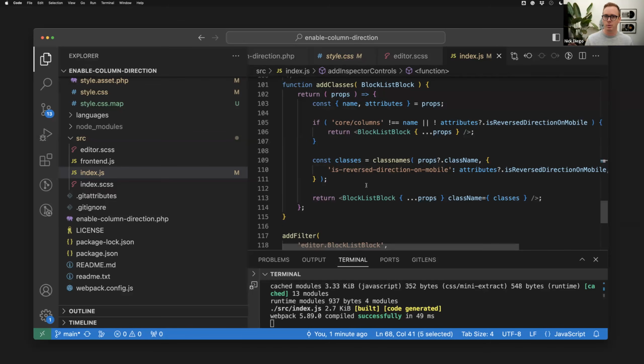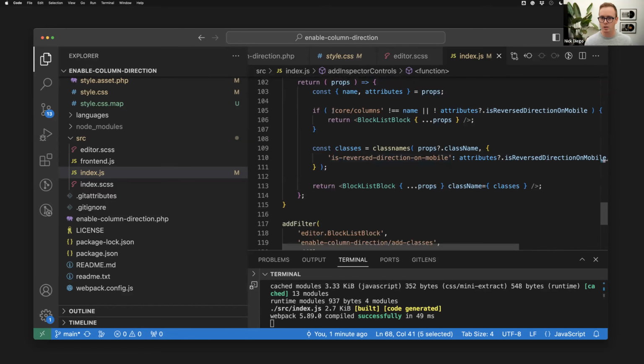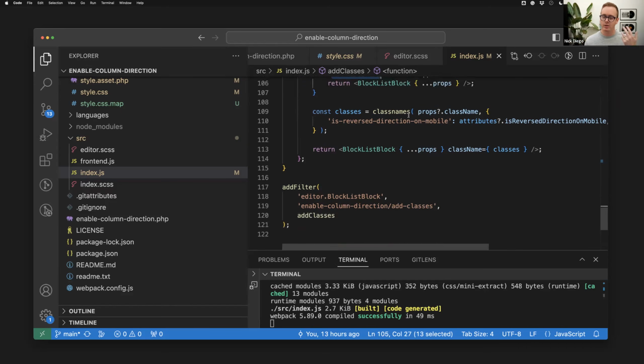So there's pros and cons to both approaches, but this is one that I personally use quite a bit. And it works very much the same way as the other filters. Here we're checking to make sure that we're editing the columns block, and also making sure that the attribute isReverseDirectionOnMobile is actually set. Because if it's not set, then why add the class? So if it's neither of those two, we just return the normal block list. And if it is true, then basically we're updating the className prop on the BlockListBlock component, which will add our class to it.